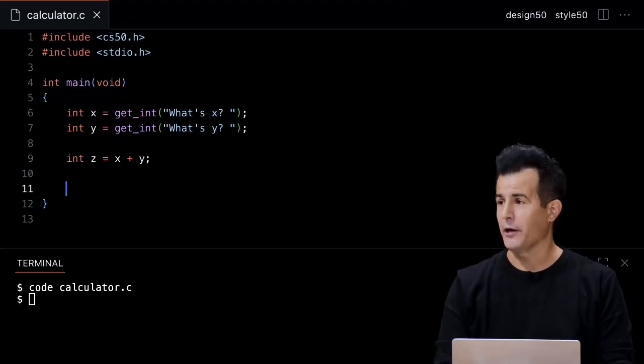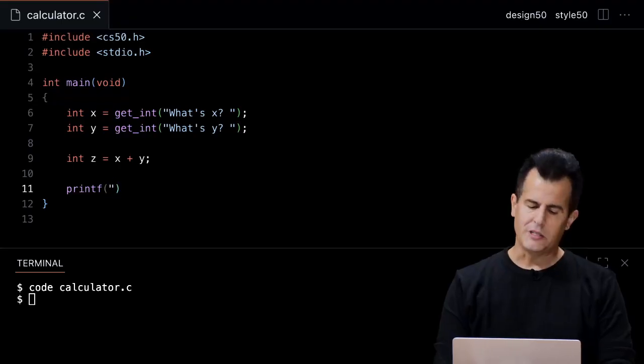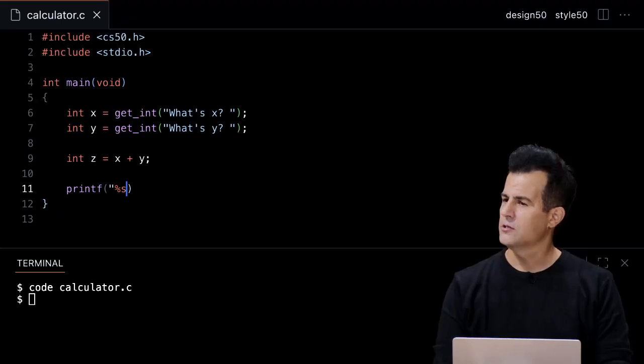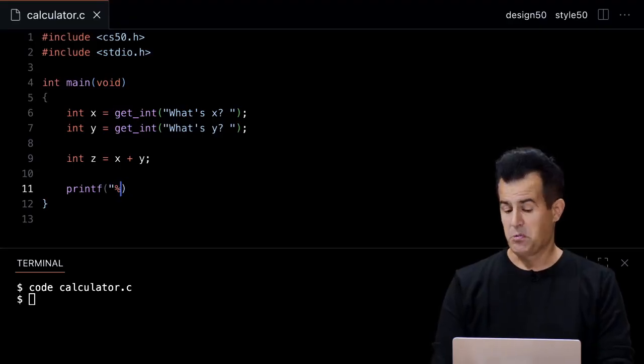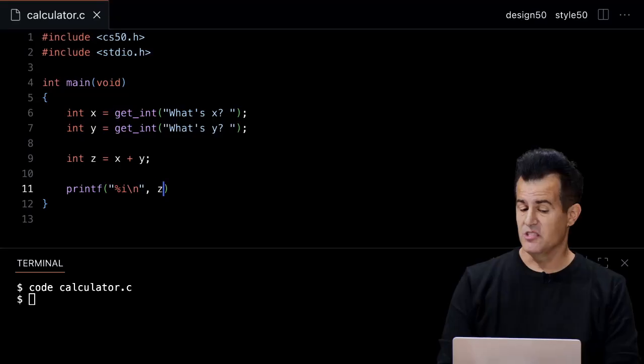So this is a super simple calculator for addition of two numbers. printf, quote unquote, what's the answer going to be? Well, it's not %s, as we did quickly earlier. What's the placeholder to use for an integer? %i, backslash n. And what do I want to substitute for that placeholder? Just z in this case.